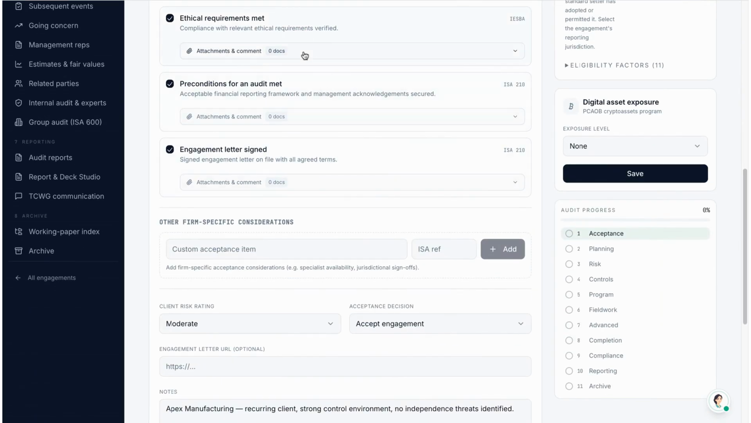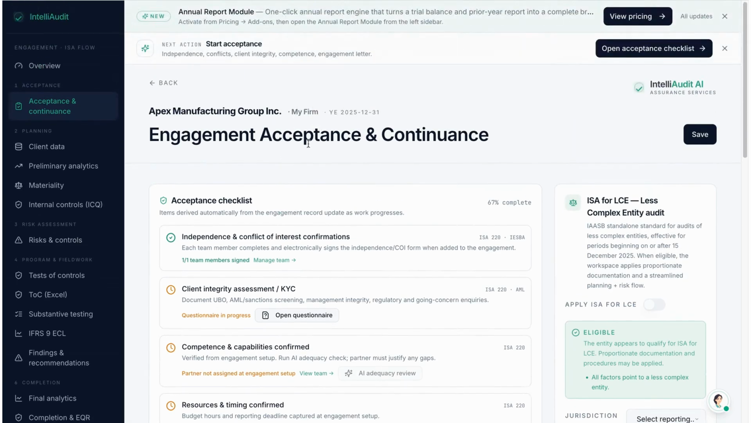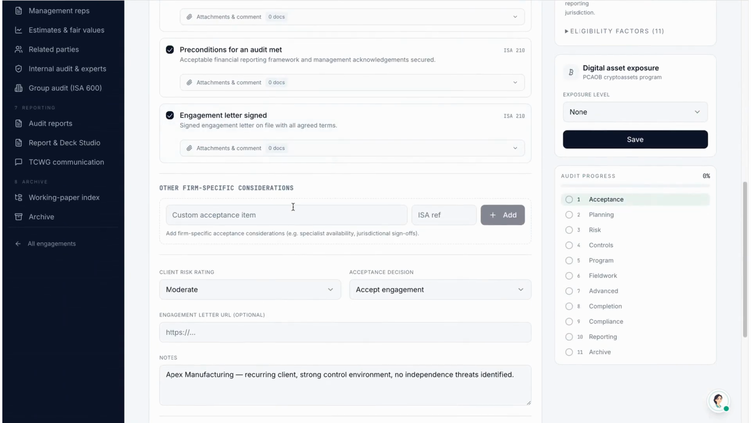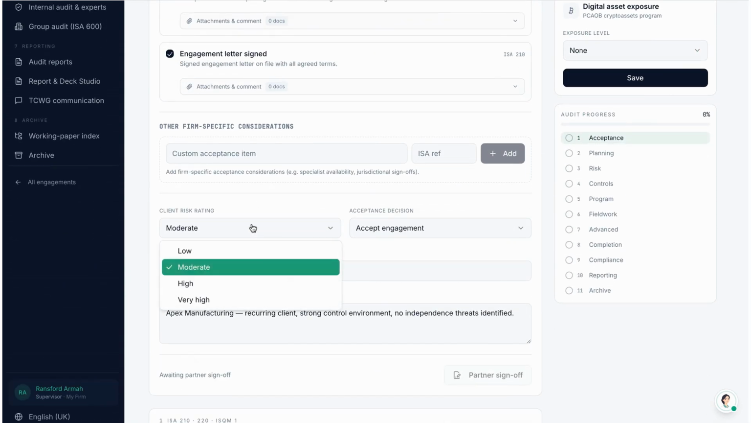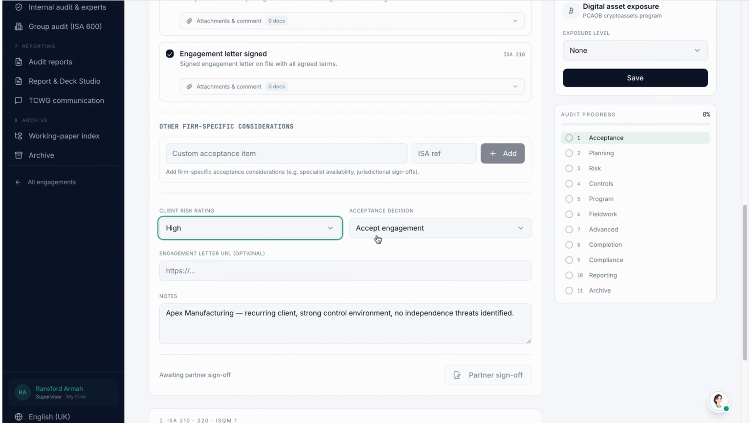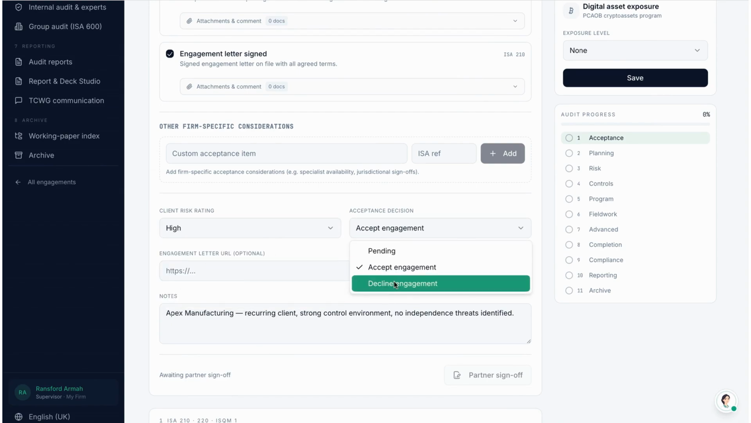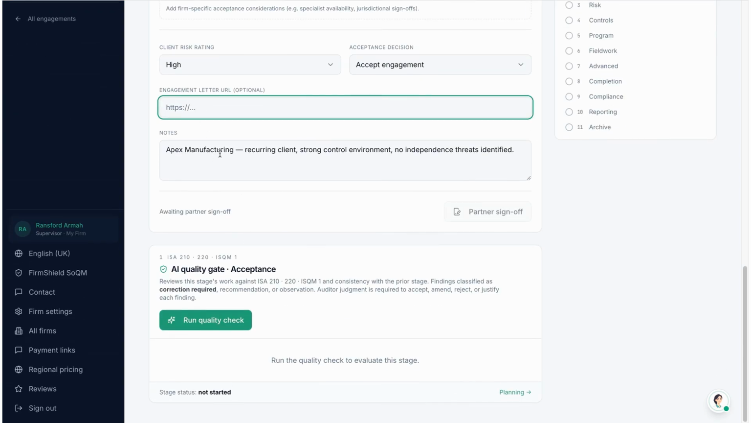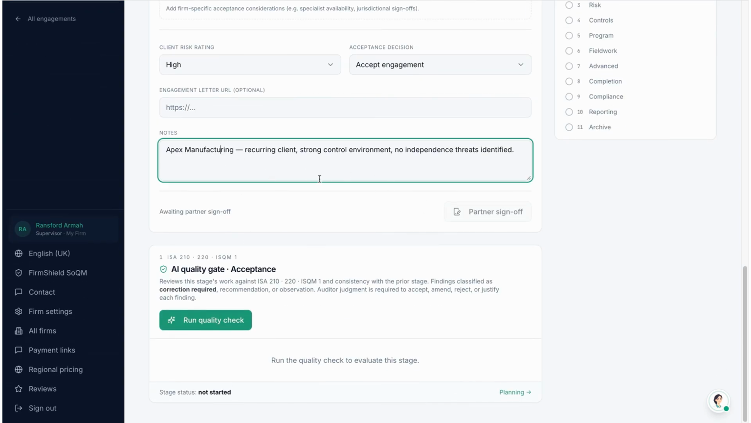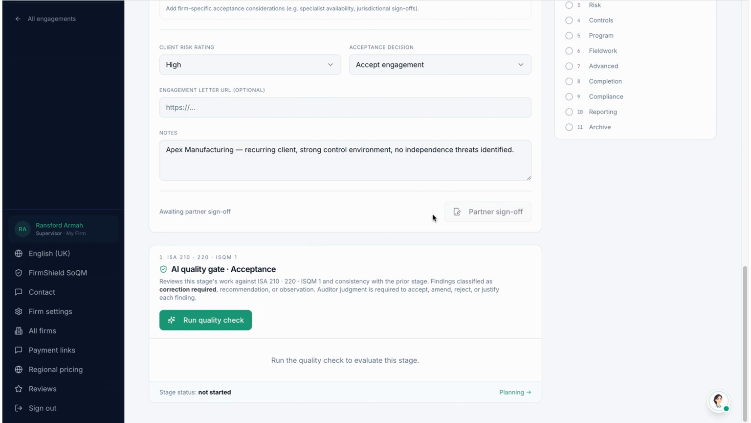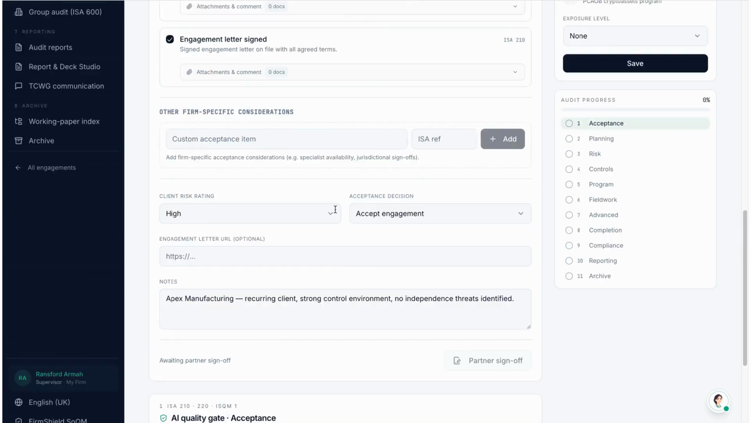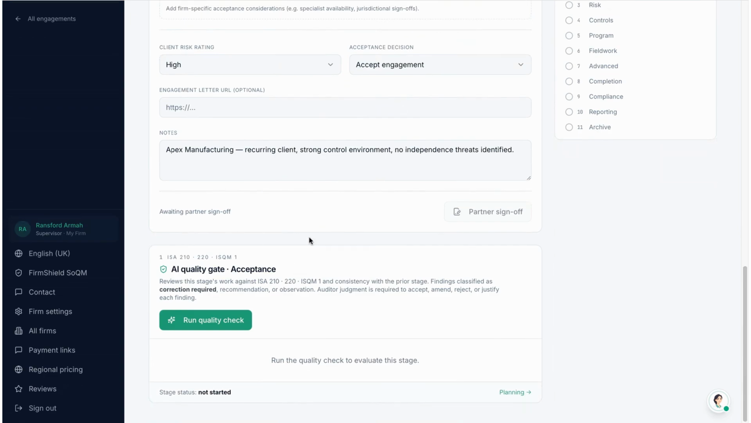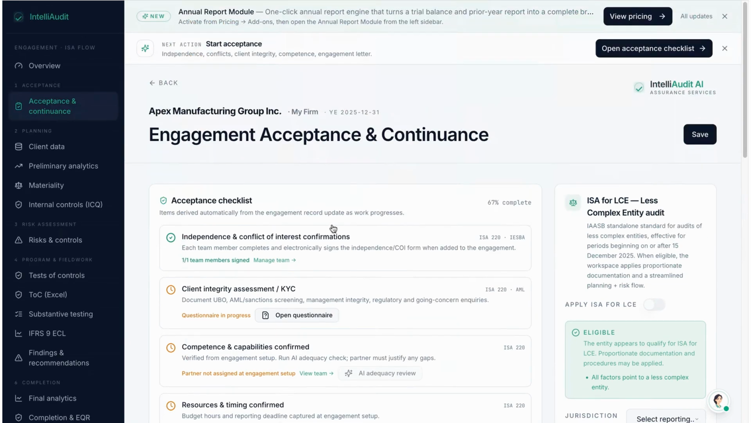ISA and International Ethics Standards Board requirements that we have to fill. If the firm has other requirements in addition to these, we can add those requirements here, and then we can complete that one too. At the end of all this stage, as the partner or the senior manager who is setting up this engagement, you have to risk rate the engagement and then indicate whether the engagement is acceptable or not.